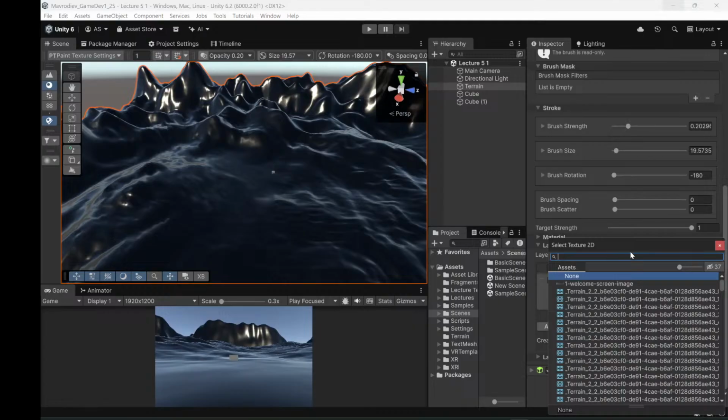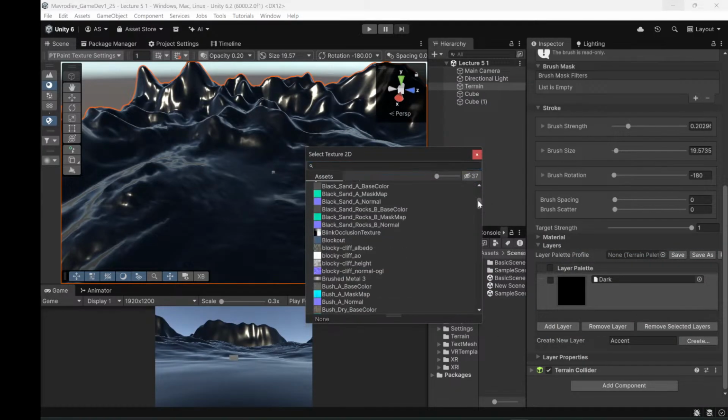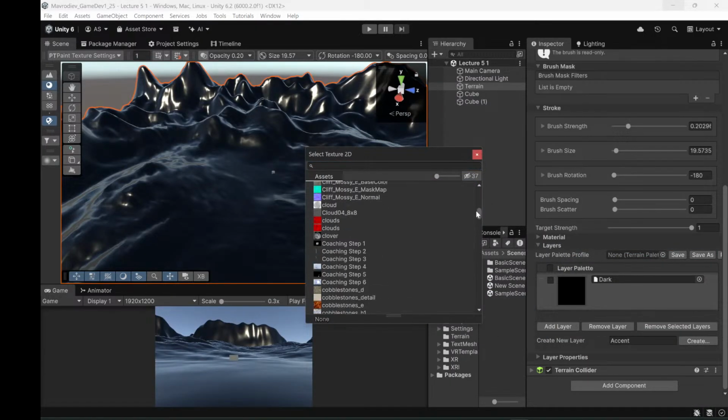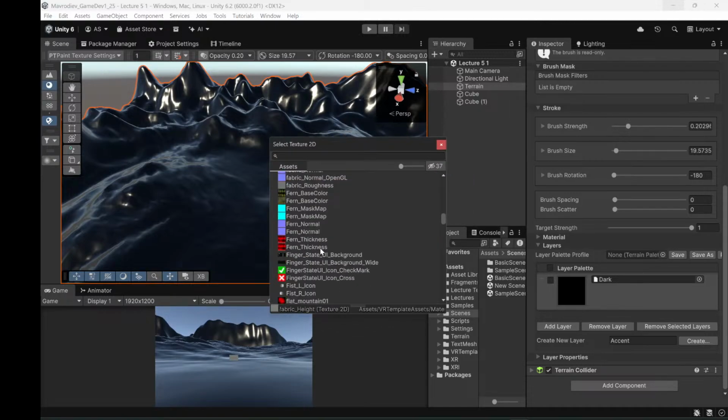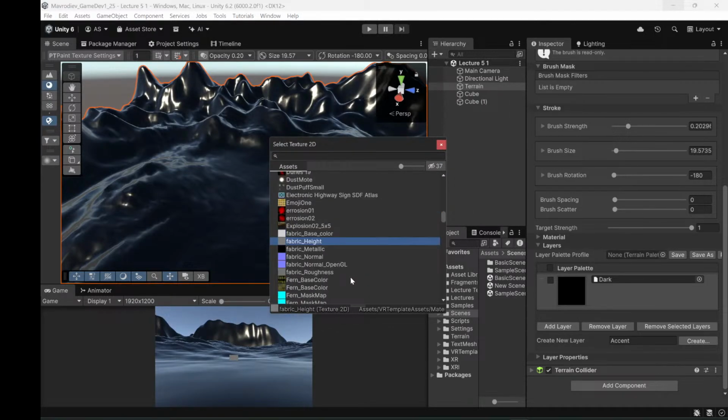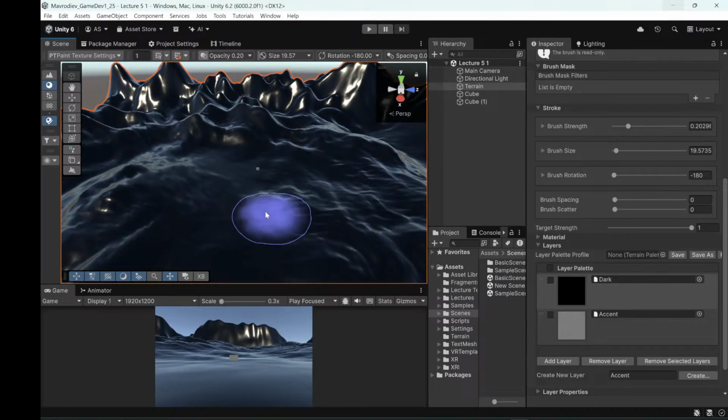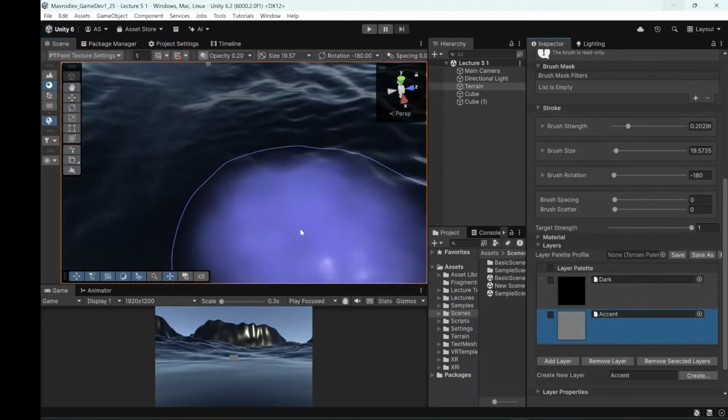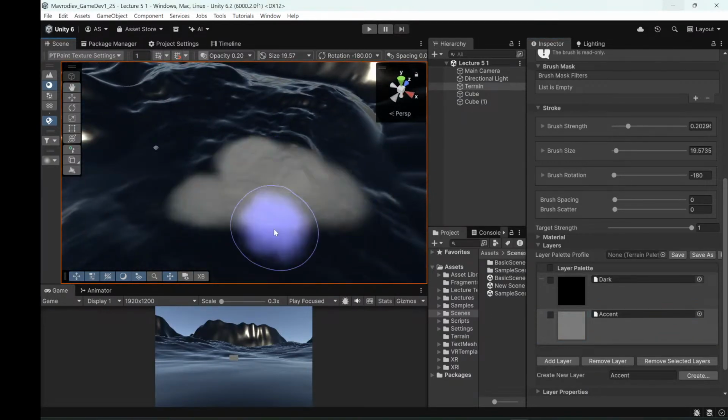Right, and now that we have this, let's add maybe one more, so we have a two color type of situation. I would try to find some texture that's a bit more grayish, so a little lighter. I think this one might be okay, something like this.